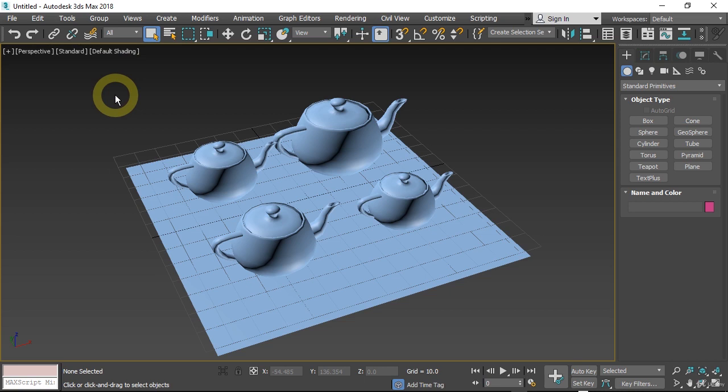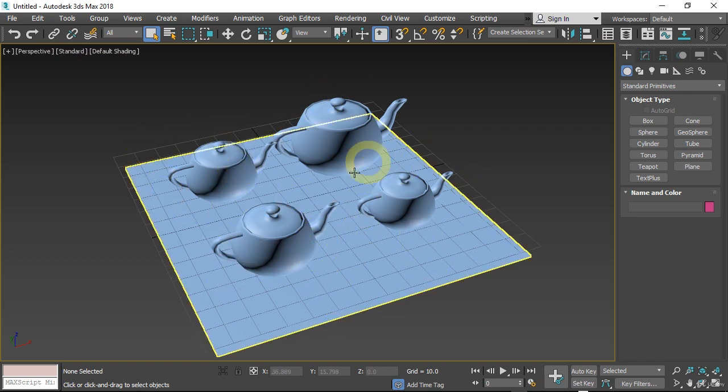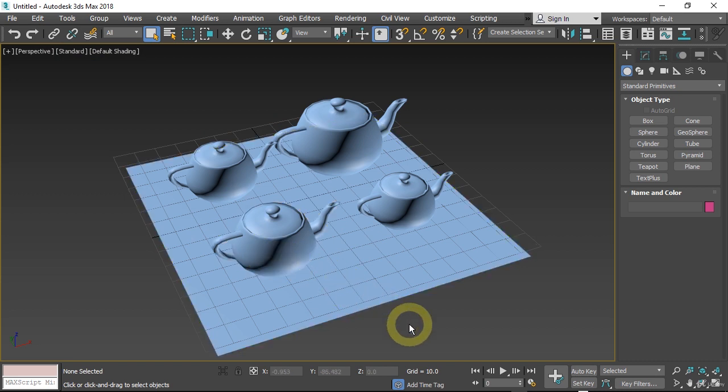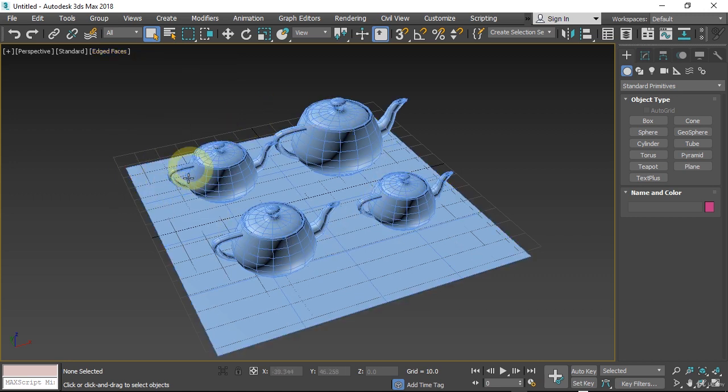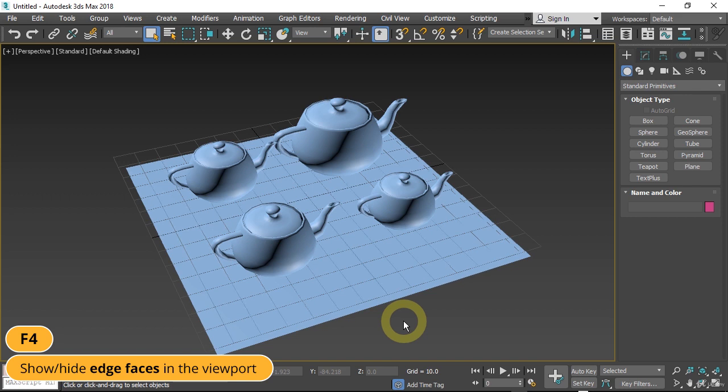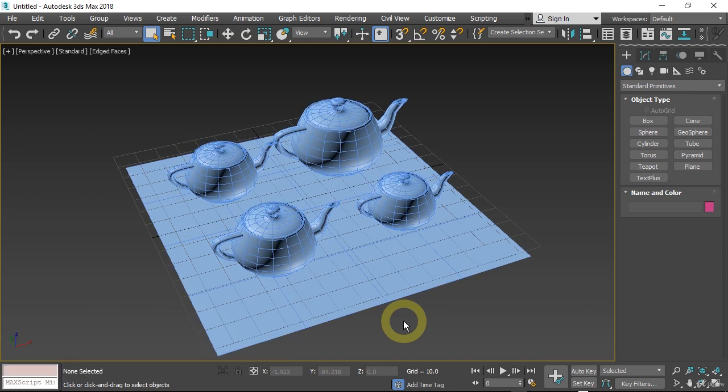Now you need to understand that all of these settings we get from these two label menus, they are all affecting only the viewport display, meaning it will not change our object or affect the final rendering. There are two modes that I usually find helpful when modeling, and that will be this Edge Faces option and this Wireframe Override. The Edge Faces option will draw the edges of the objects in the viewport, which is very helpful in the modeling process. The shortcut for this Edge Faces is F4. So press F4 to show the edges, and press F4 again to hide them.